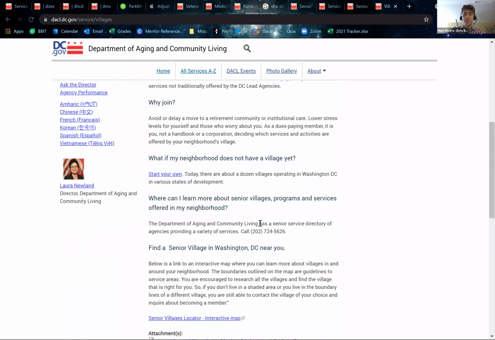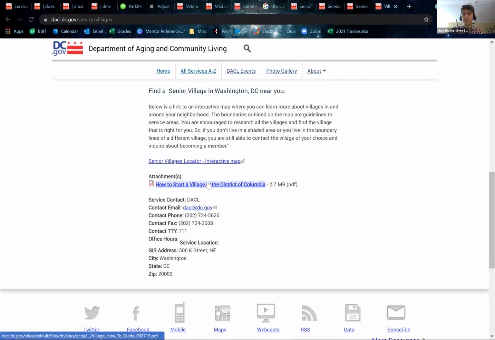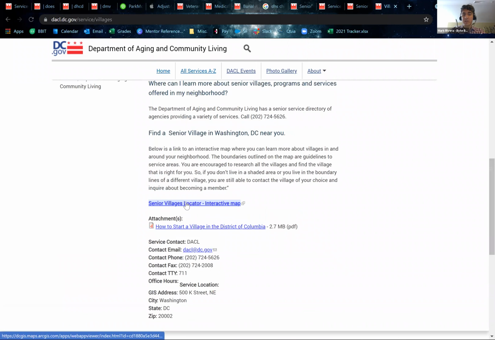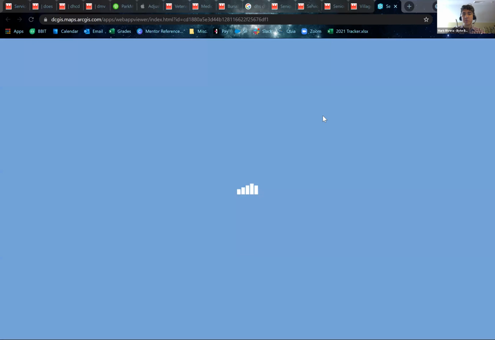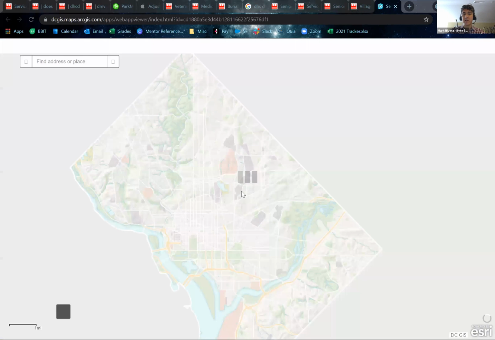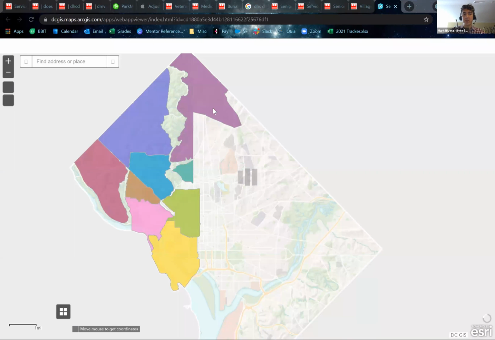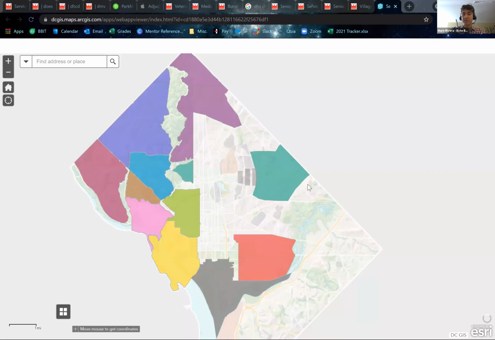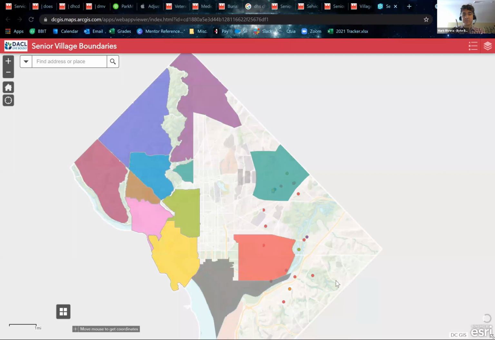You can also start your own, but it looks like for the most part, there's no mention of money. There's no mention of funding. They do, however, have a village locator. So I think the best thing to do would be to look up the specific village that you want to join, depending on where you live, so you can access those resources.